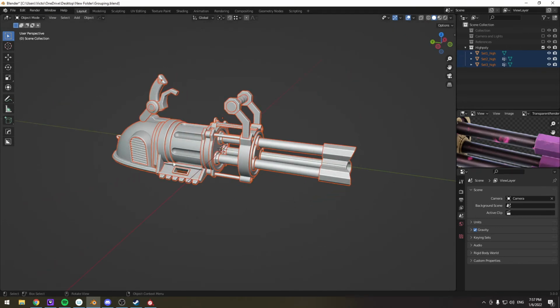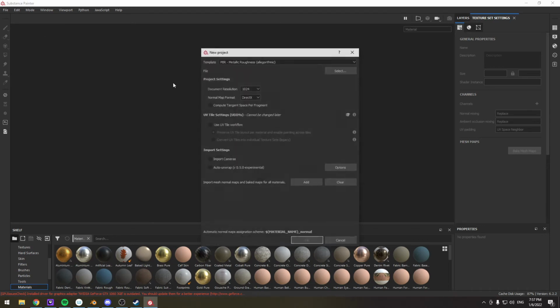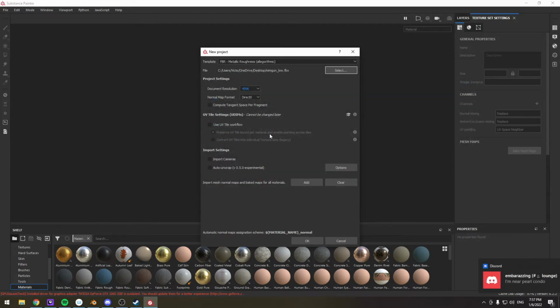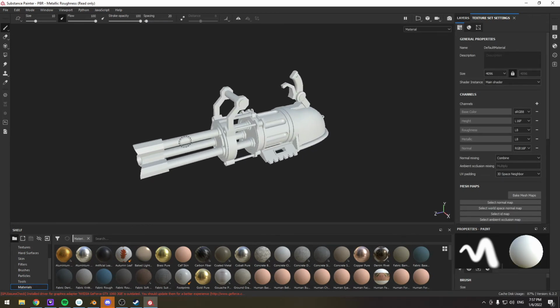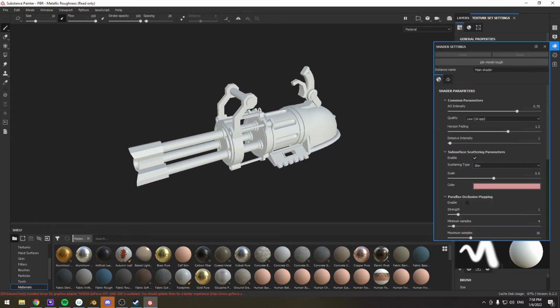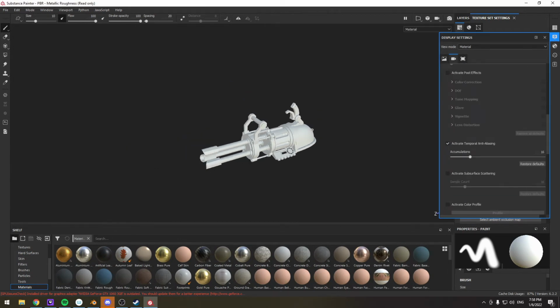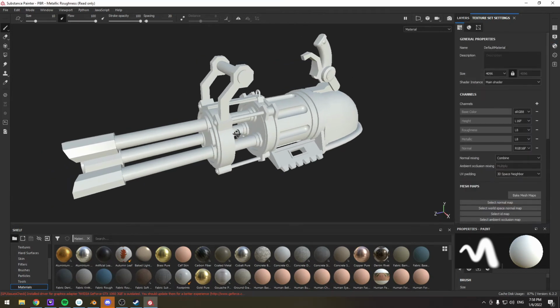Okay, so now that it is done exporting, just turn on your Substance Painter and create a new project. And in my case, I'll set the resolution to 4K and make sure that you select your low poly, so minigun underscore low. And also, just hit OK. Now, one thing I like to do is to just go into my display settings and just turn on temporal anti-aliasing. It just makes the line look a lot smoother. But if your PC can't handle it, it's fine.